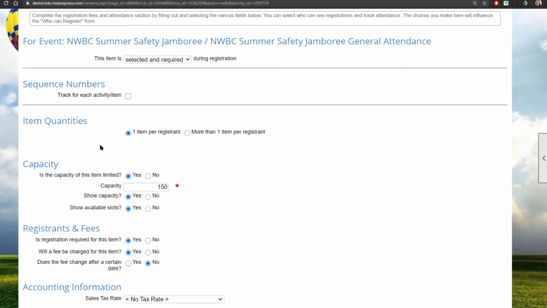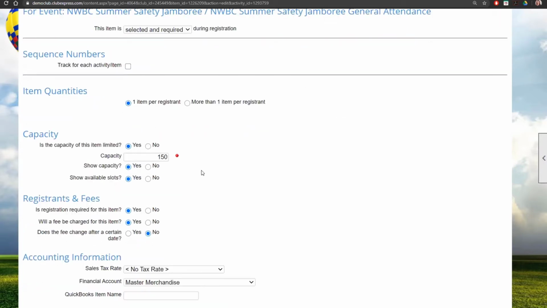Item quantities. I only want people to be able to select one of these general attendance fees per registrant, simply because it's just a general attendance fee. It's not something like a t-shirt. If you were giving away something like a t-shirt or a mug or a keychain or even a brochure, you might want them to be able to purchase or add more than one to their registration. In this case, they only need to add one.